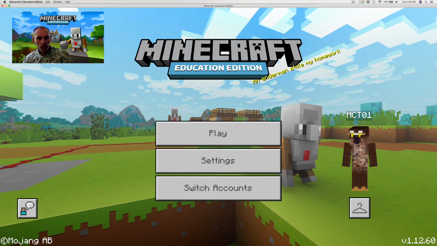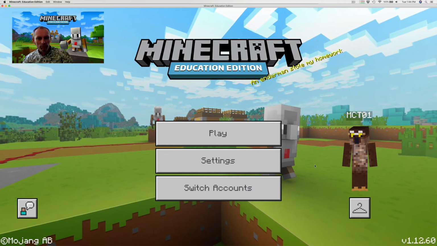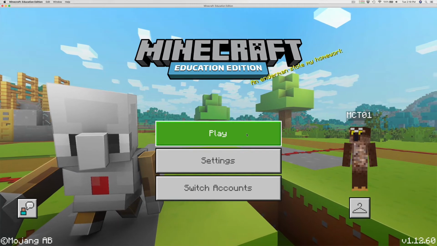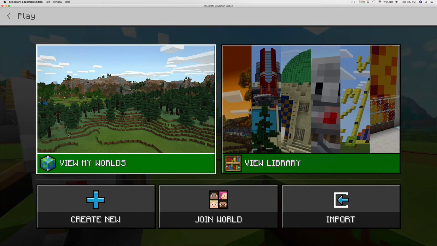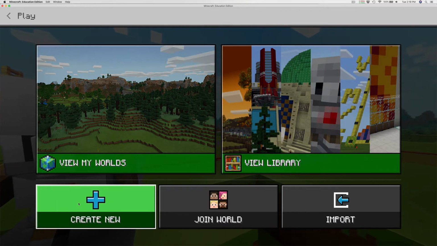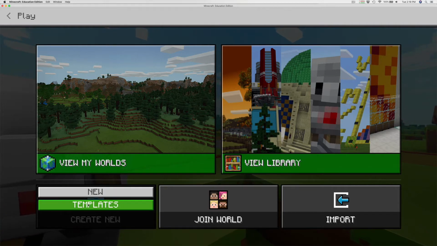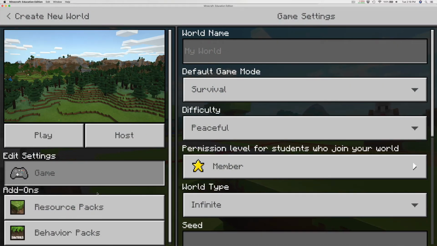In this part we will be covering creating a new world and the settings that are available to us when we do that. To get started, you need to click on the play button. Once we've done that, we can then click on the create new button down at the bottom left. Once that comes up, we've got a couple of options for creating new worlds. Create a world based on a template that Minecraft has supplied or somebody has uploaded to the Minecraft education website. We're going to start off with just a new world to see what settings we can change.